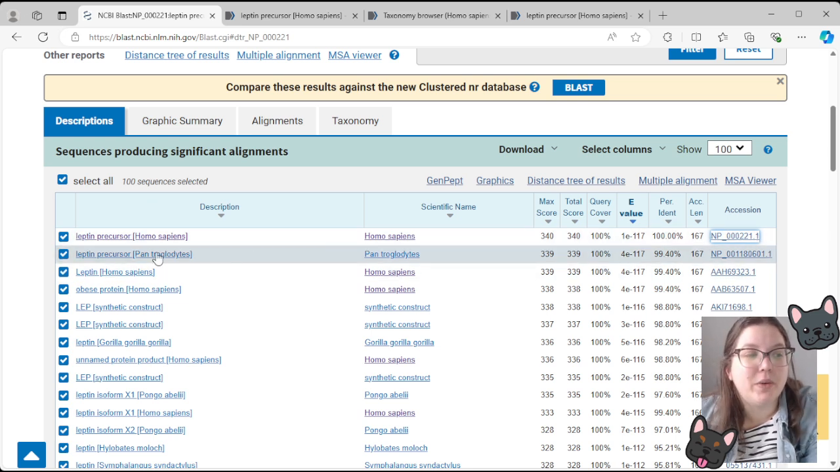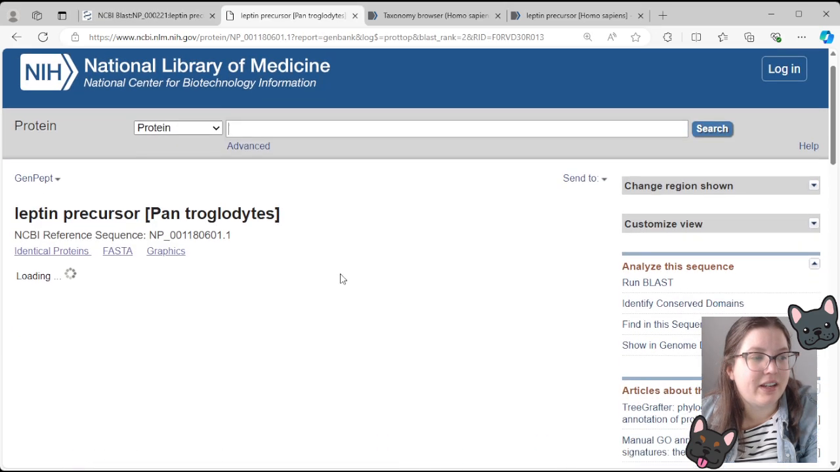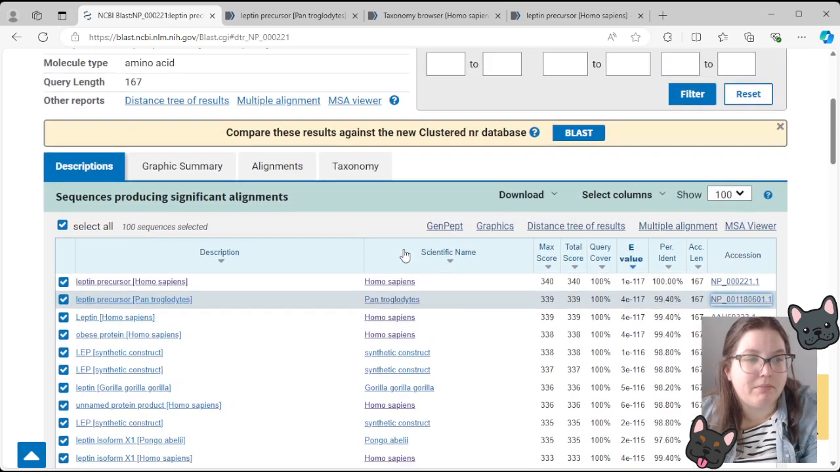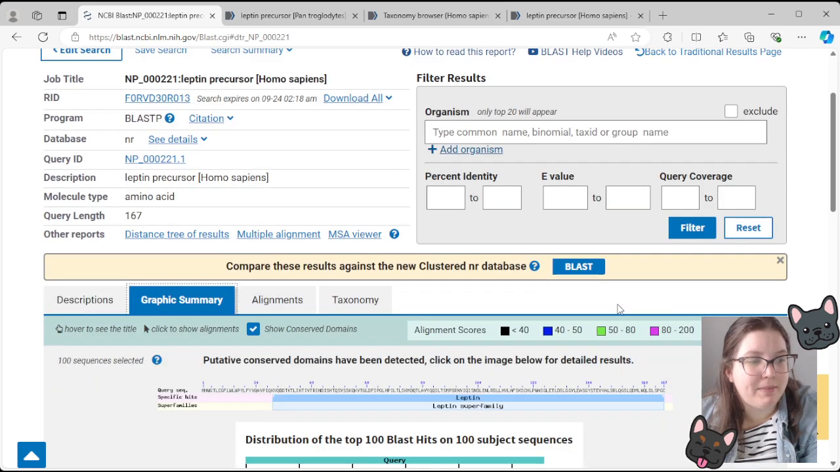We would then go down one and look at the next organism that isn't Homo sapiens, which in this case is Pan troglodytes. And we have a totally new accession number that we could click on to find more information, different percent identity. And if we click on this, it would give us all the details for that, which is quite nice.